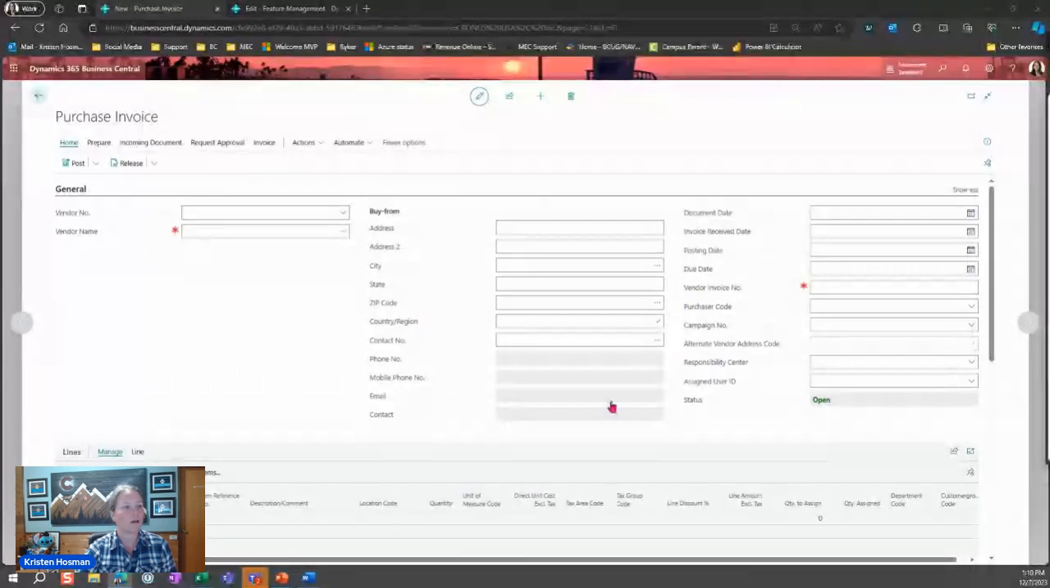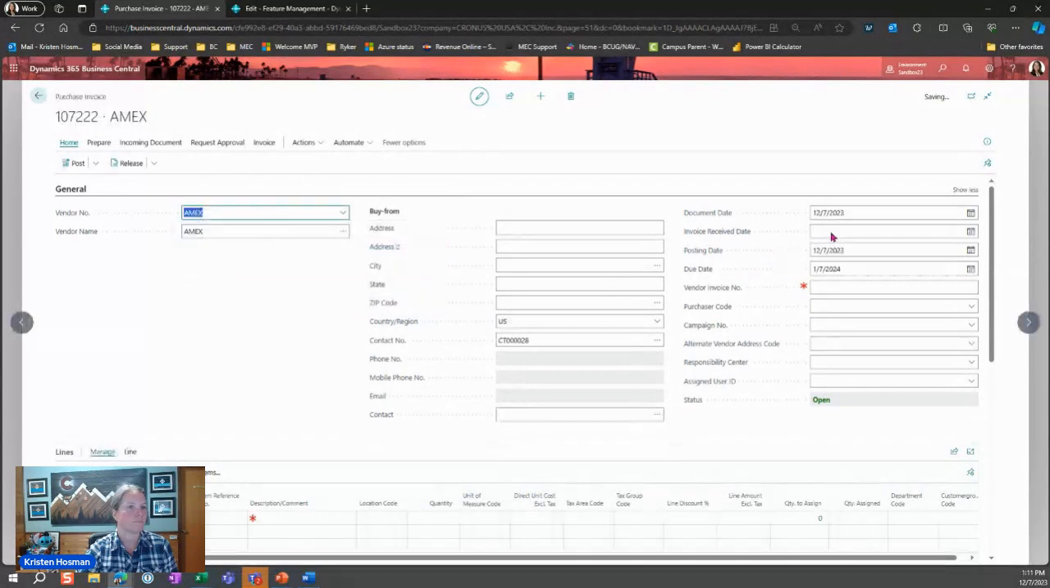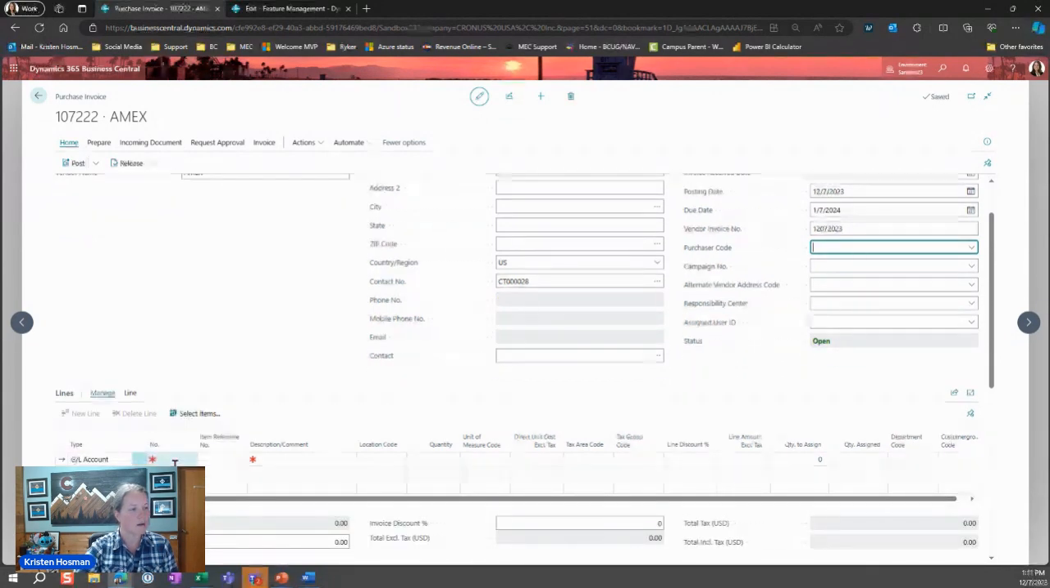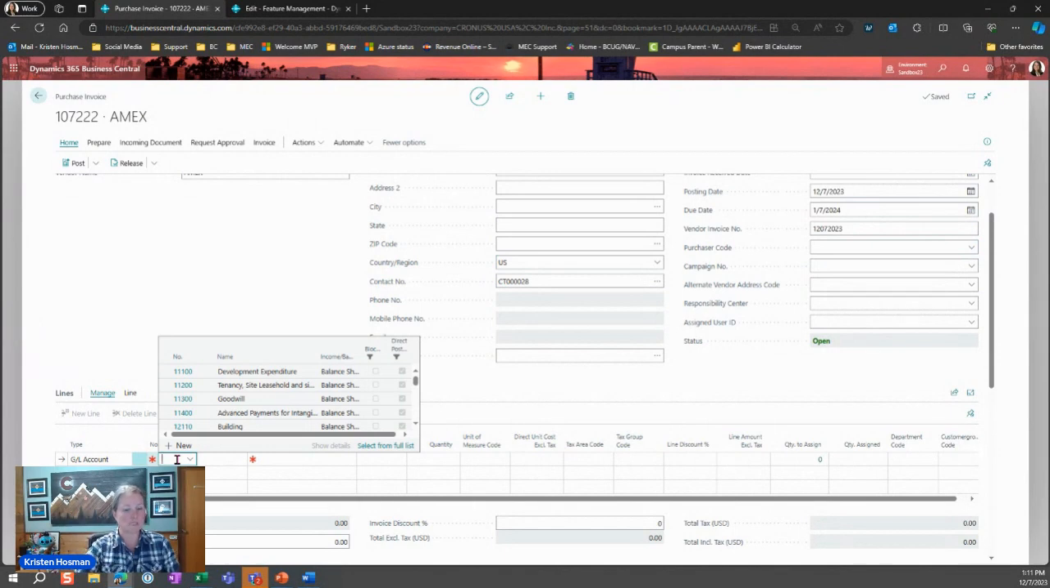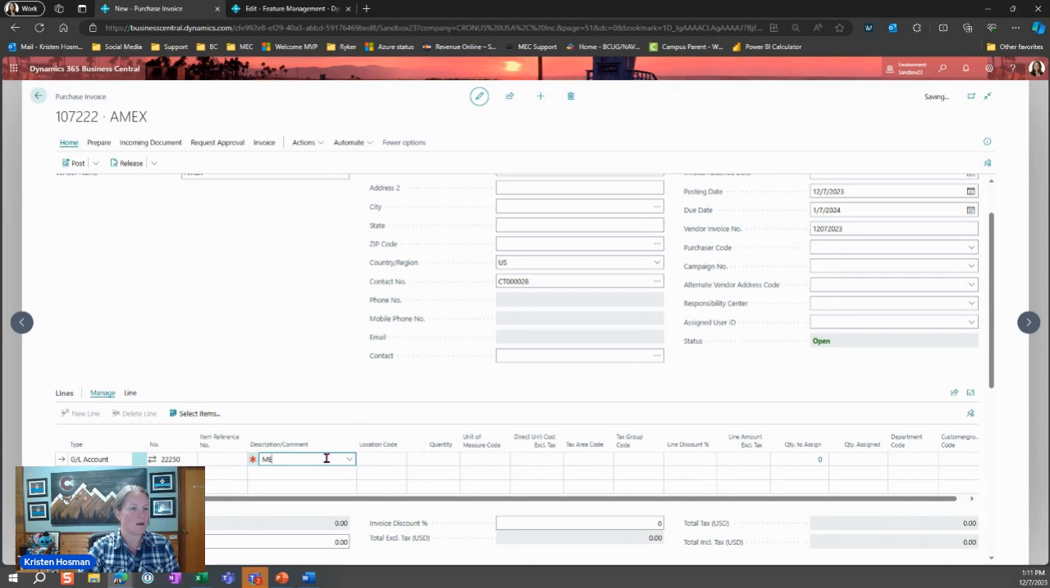Okay, and from here, the important thing is now I'm entering the invoice in for American Express. And for me, I always make my vendor invoice number match my statement end date. So we'll just pretend that that is today. And then what I do down here is any transactions that hit the credit card, instead of going straight to an expense account because we already hit the expense account, I go ahead and have it hit American Express. So I come in here and I'm just kind of copying everything off of that statement at this point.